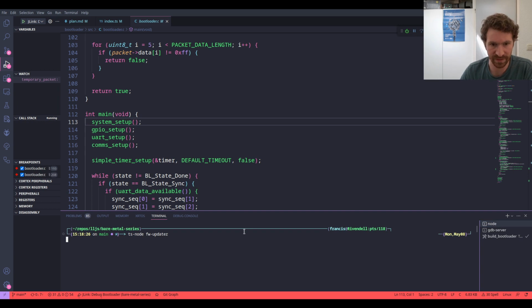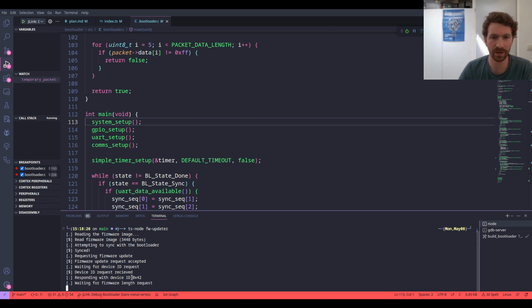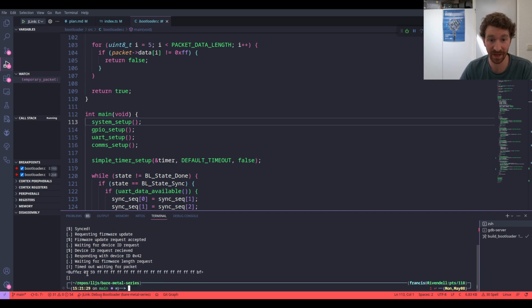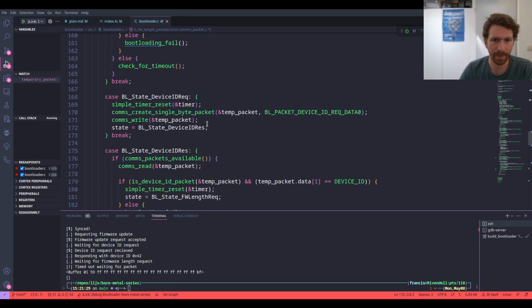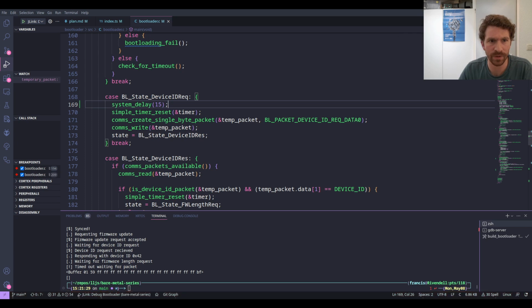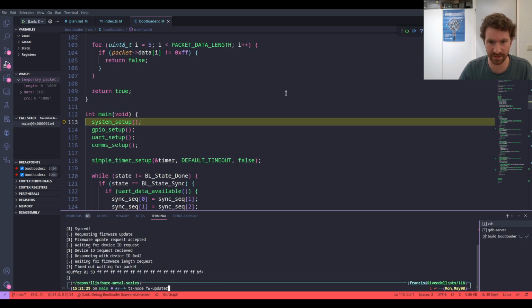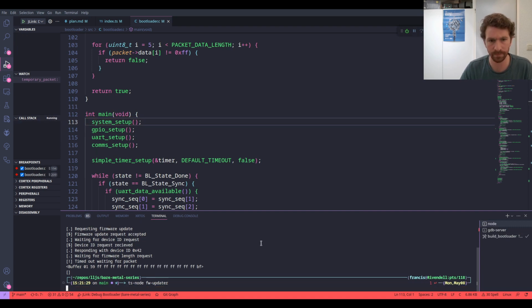But if I run the updater now, while we're here, we're waiting for this ID request. Okay, we got it. And eventually we wait for the firmware length request. Everything is timing out. So that was an issue. We looked at that, and I inserted here a delay of, I think, 15 milliseconds, and that was enough to get things to run. So let's see if that fixes the first part of the issue here.